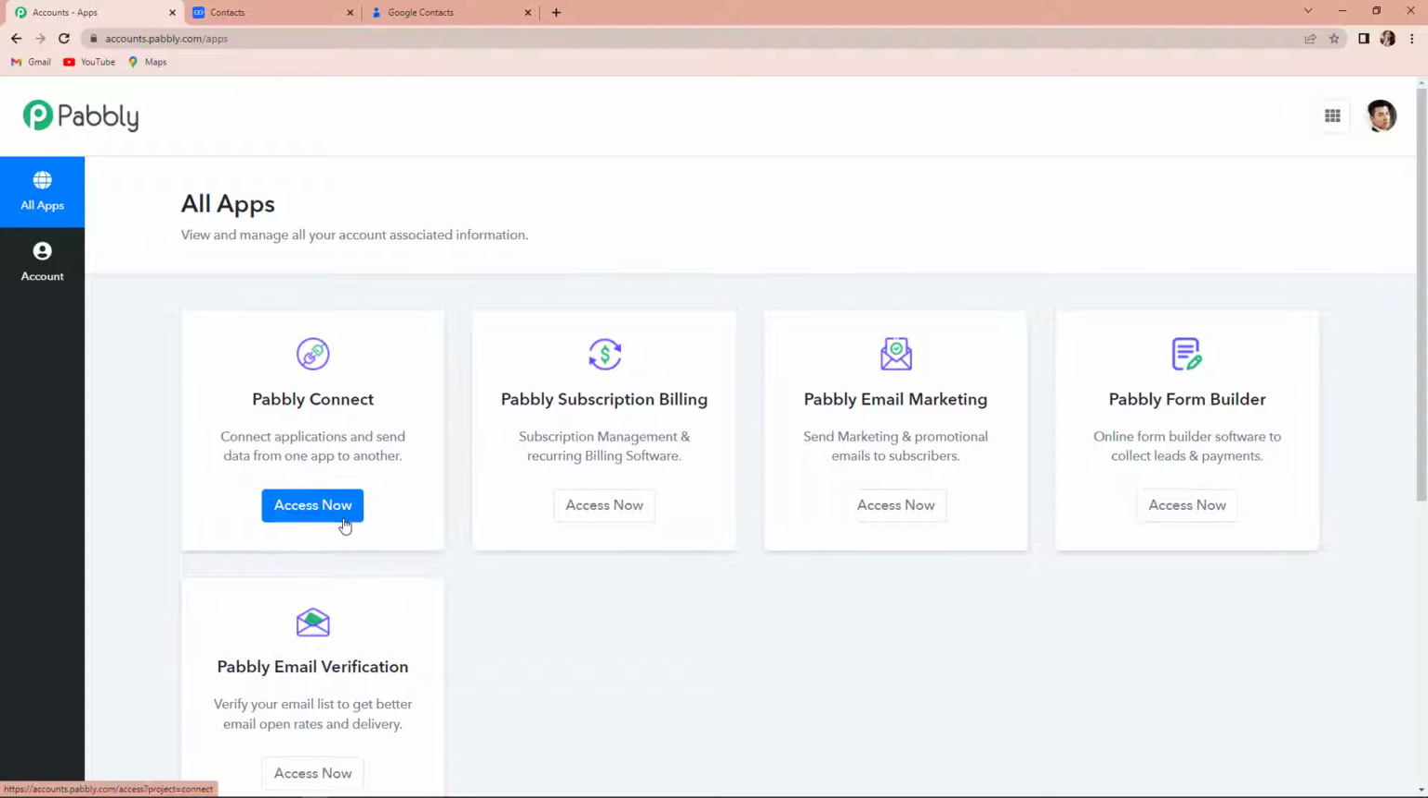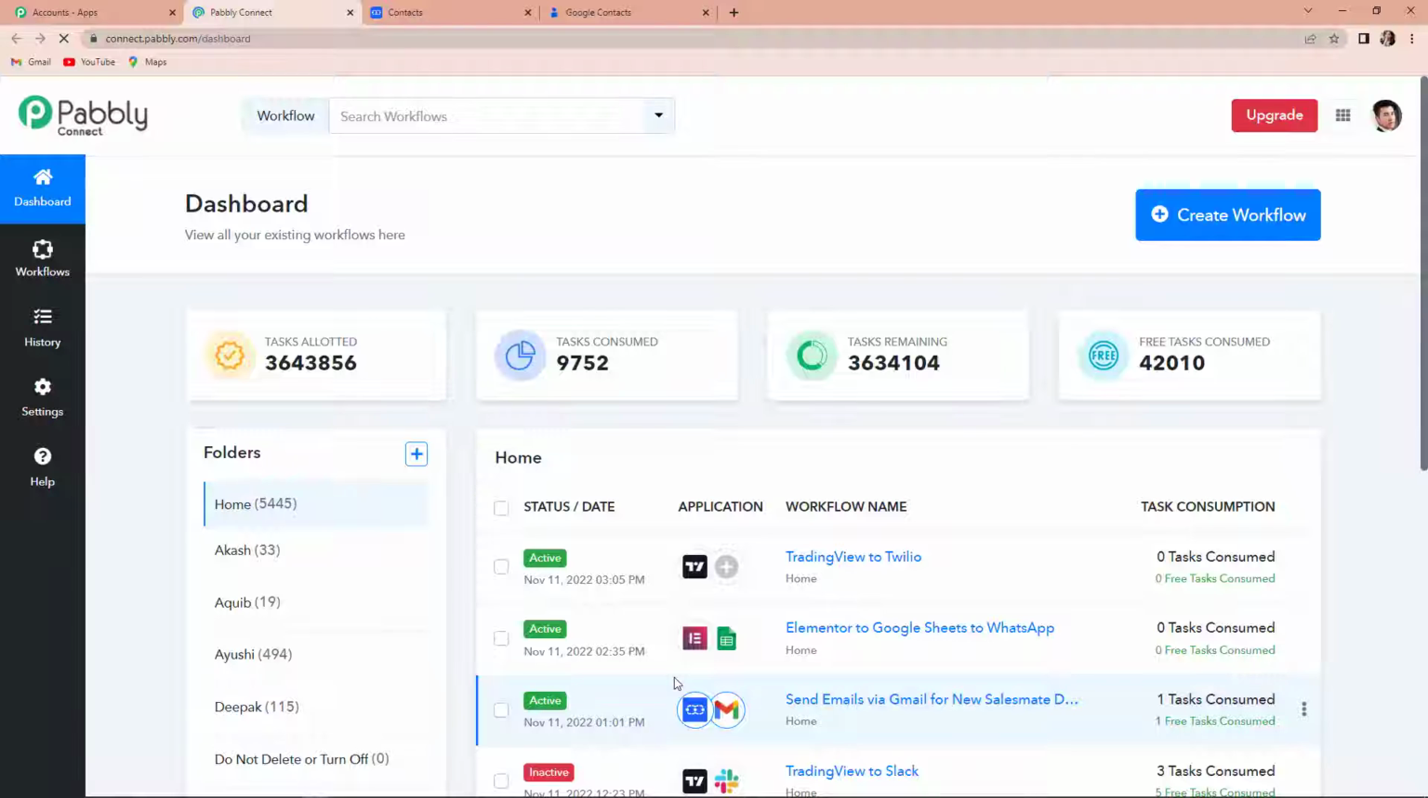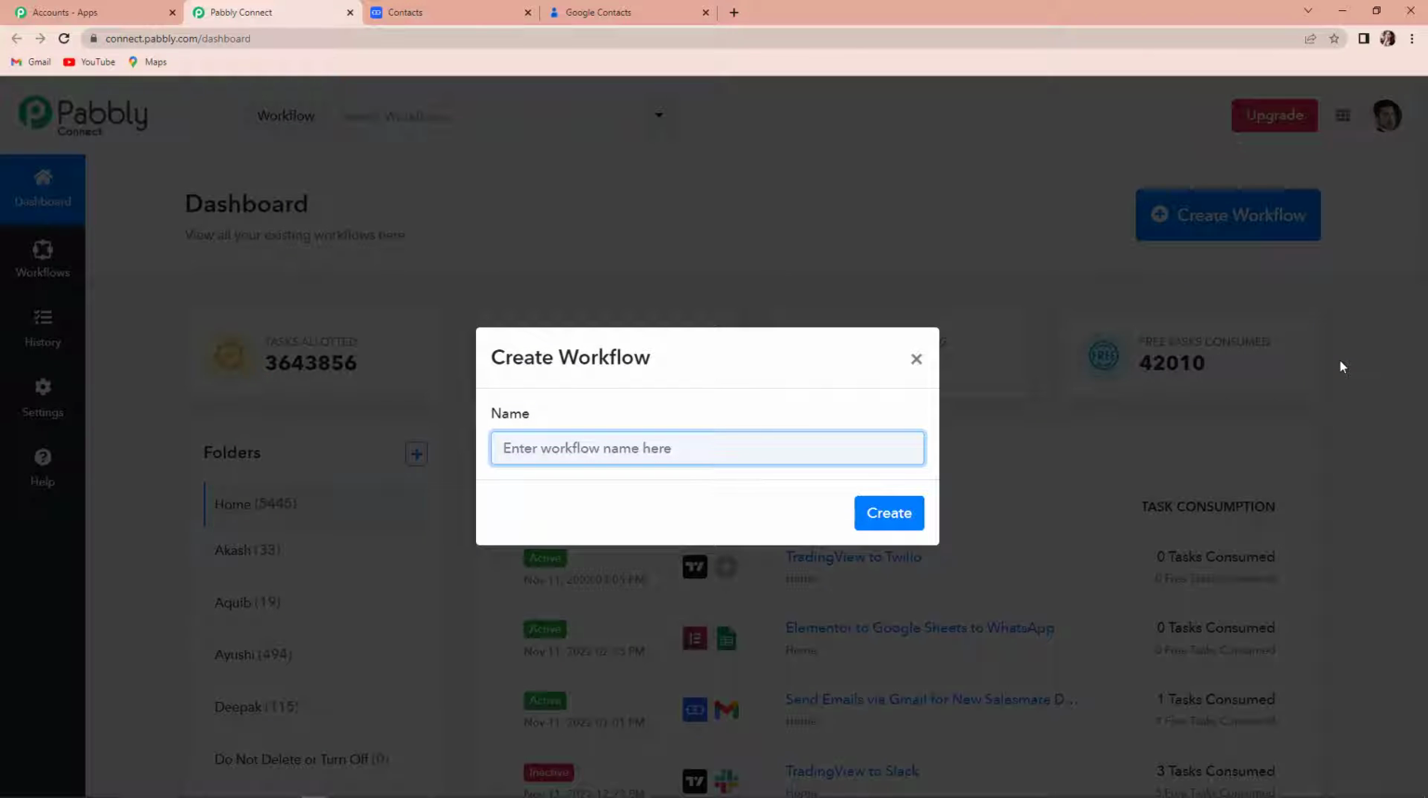So now I'm going to click on sign in as I'm an existing user over here, and here we have reached the all apps page. So let's click on access now for Pabbly Connect, and here we have reached the dashboard of this application. On the right hand side again you can see a tab create workflow. Let's click on this and a dialog box has appeared which is asking us to name this workflow.